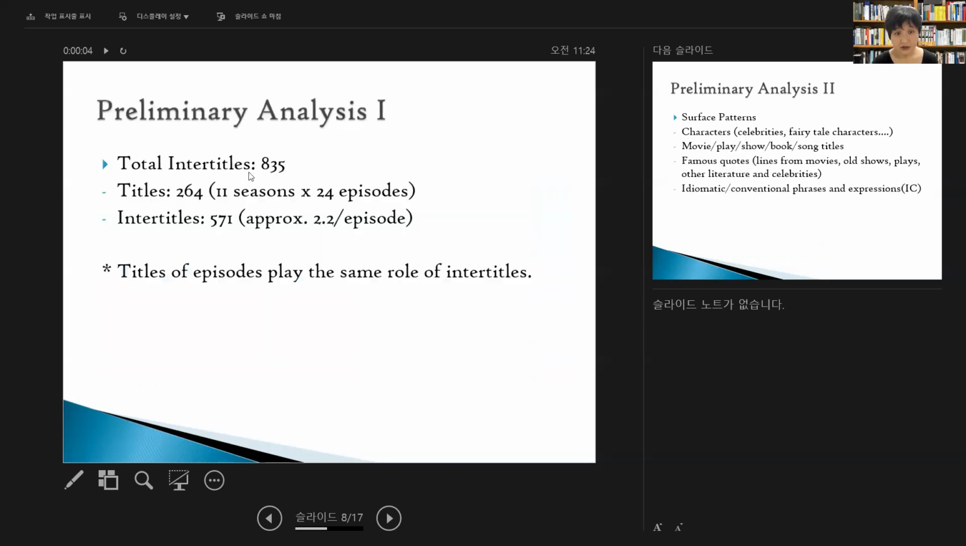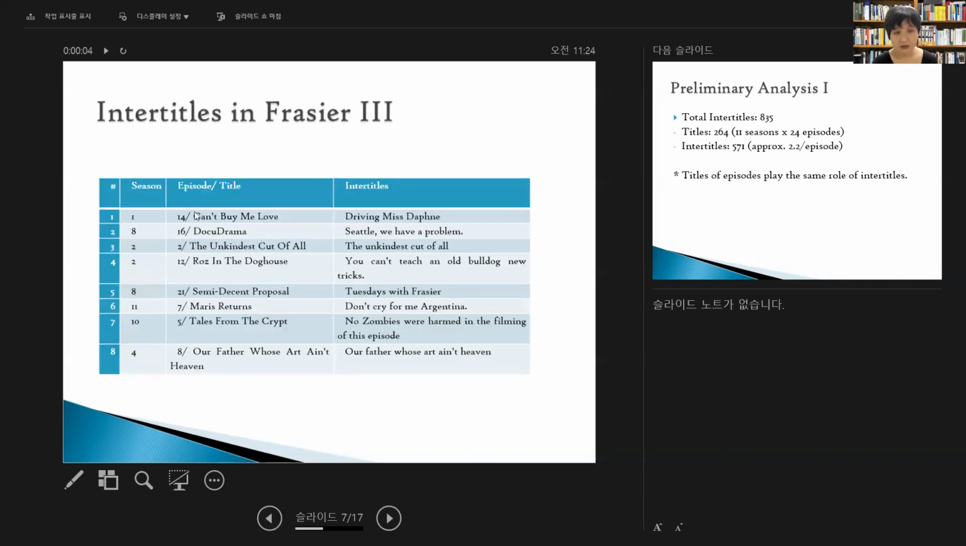Okay, there are 835 intertitles. I cannot show you each of 835 intertitles. So I just made a table like this. Just 8 out of them. Like this is the season number, and this is the episode number, and this is the title of the episode, and this is the intertitles. Just one intertitle in this episode.